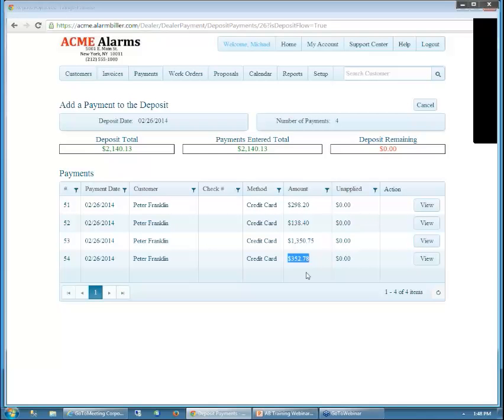So I know I went very fast today and tried to cover a lot in an hour, but you could see how simple it is to process your credit cards and your payments when you're processing work orders, recurring invoices, or miscellaneous invoices.